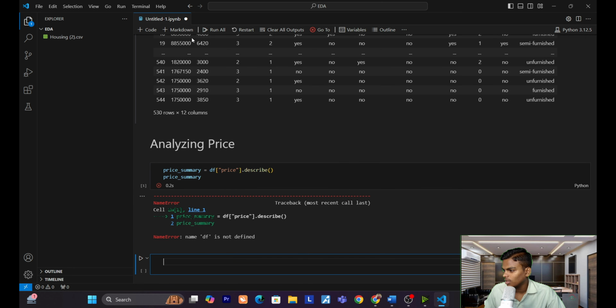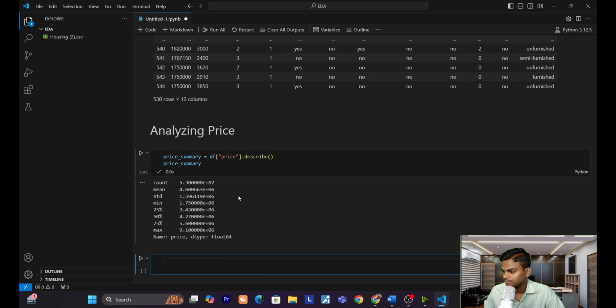df is not defined. Oh, I have to run all the cells. Just a second, I am running all the cells so that it could run. It will take some time. Yeah, so here with describe you can see our data: count, mean, standard deviation, minimum, 25%, 50%, 75%, and maximum. So this was the summary statistics for price. Now let's visualize the price distribution.